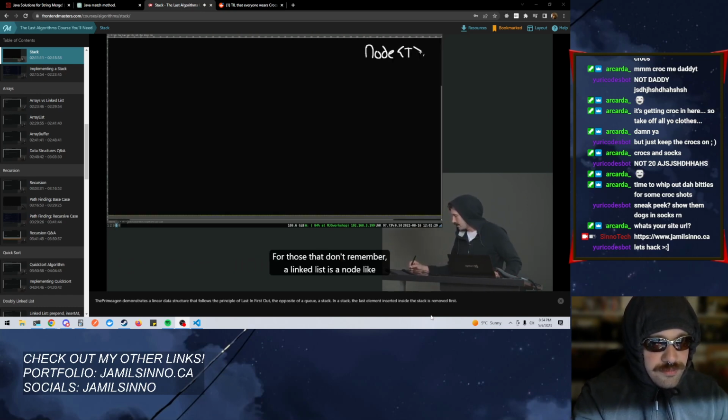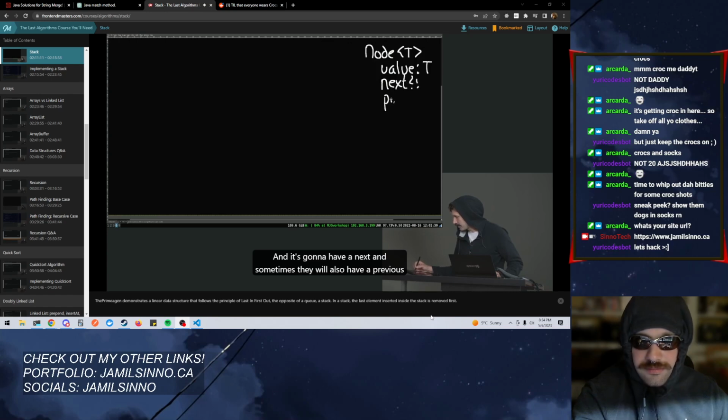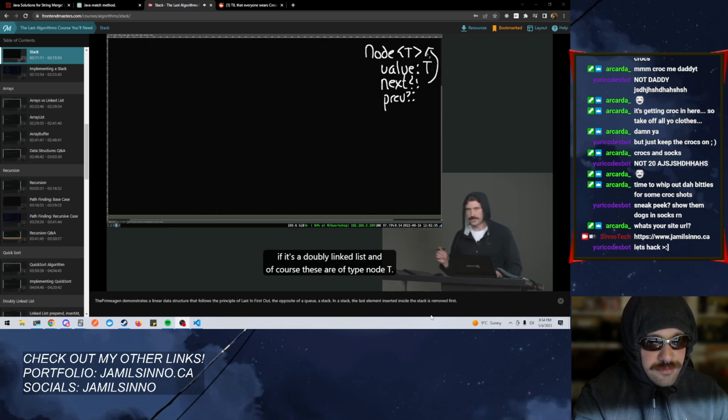Remember, a linked list is a node. Each is going to have a value, which is going to be a T, and then it's going to have a next, and sometimes it will also have a previous. Absolutely, if it's a doubly linked list. And of course, these are of type node T.